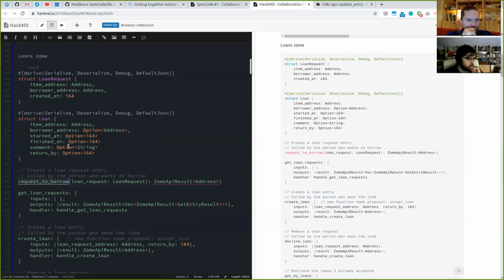The first one is request to borrow. That's basically creating a loan request, right? Okay, we can keep it as a loan request. But what I would do actually is write the borrower request from the internal zome functions. Exactly, the borrower's agent address. So here we could pass only the item address and the created ads.